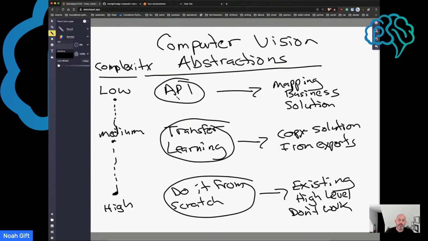Or if the API is not good enough, or you need to do something customized, then maybe you would go to the next layer and you would use transfer learning. Take some existing pre-trained model, change the last layer, train it again, and then use it. Probably the first place you shouldn't start is to just do it all from scratch.